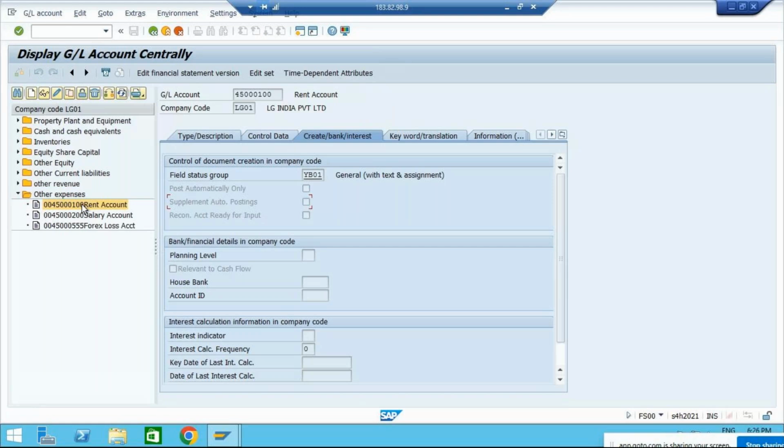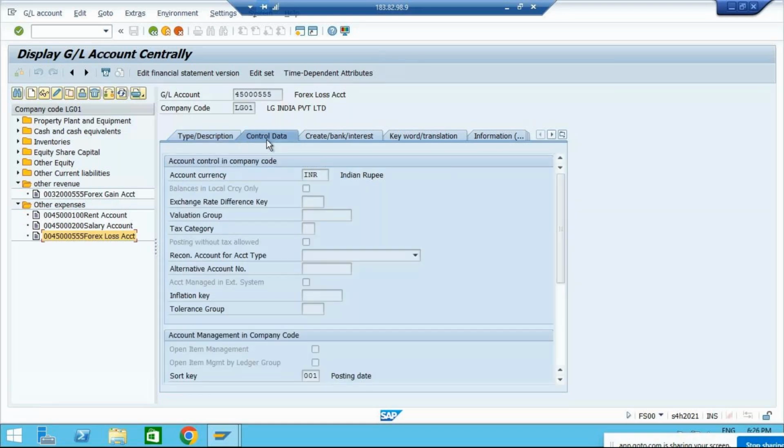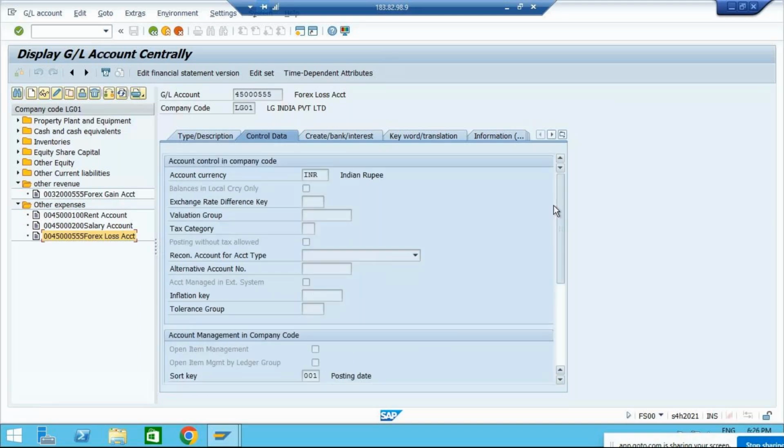And the expense forex loss account, similarly check here. Particularly your forex loss and gain accounts both. So where do I have my gain account created? Here. So both these accounts, if you look into these 2 accounts, will have post automatically only enabled. You need to enable post automatically only for this account, which is going to be created under which category? Again under the same category, which is your P&L account, under wherever you have your account groups. Control data, nothing new. It will also have the same parameters generally, whatever we create. And create and bank, the only special category here is post automatically only.